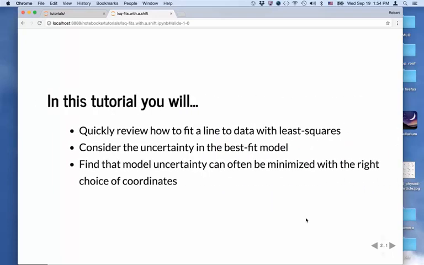So in this video, we're going to quickly review how you can do least squares fitting in Python, specifically how you can fit a line to some data. We're going to discuss the uncertainty in the best fit model parameters and how that extends to the values that you predict from your model. And then we're going to see that that model uncertainty can actually be minimized with the right choice of coordinates.